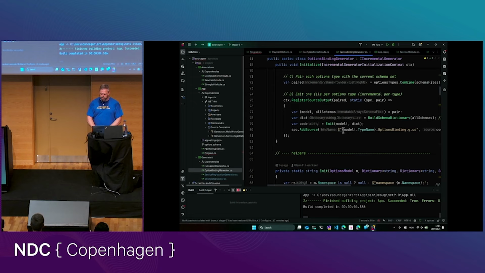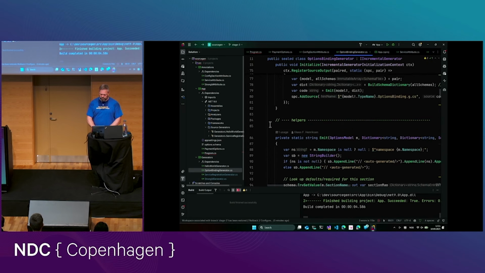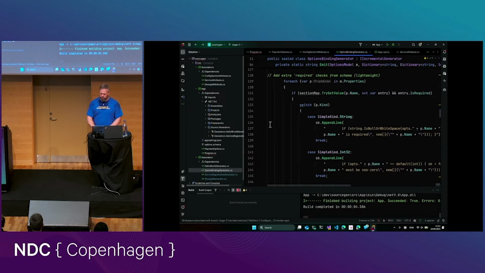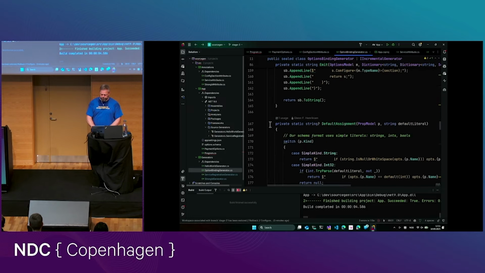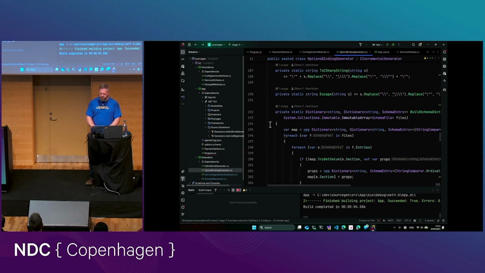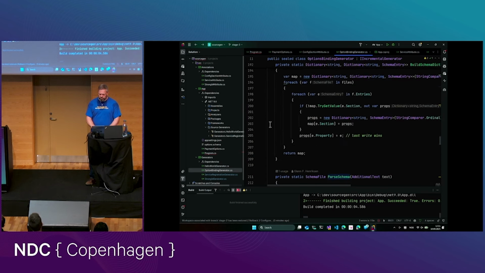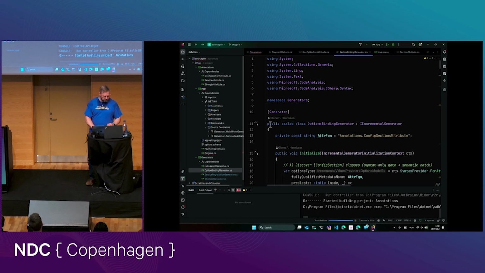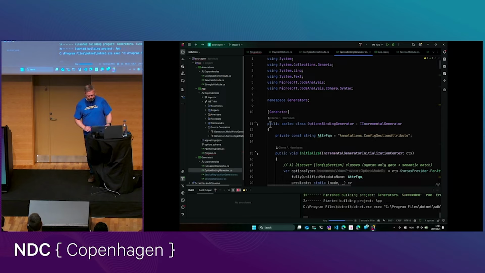And then we add some source, model type name, options binding, .g.cs. And then we have the emit class, which will generate code. So these are all just helper functions to generate the code. Not super interesting for this purpose.